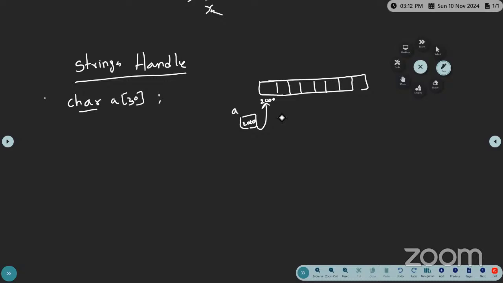In order to enter the string, what is the data type? You need to mention the string type, and any name you can give. Name as anything you can give. But what string you need to enter? Suppose string a equal to should be in double quotes. What is the name? Suppose you want to enter Wali.